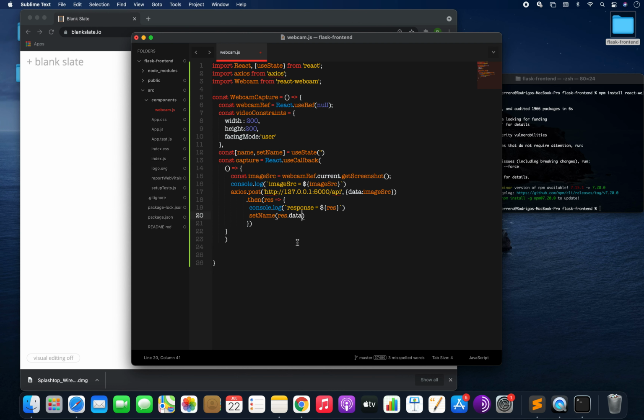Okay, so here is what I was talking about. Once we send the information to our backend with axios.post, we're sending an object with data as its key and the image as its value. Then we're going to send it to our backend, that in this case is going to be a Flask API, localhost 5000/API. Then once we do the computation in our backend and send back the response, we're going to set the name to the response.data. In this case, it is going to be the actual result of our backend, and we're going to display it later on our return statement.